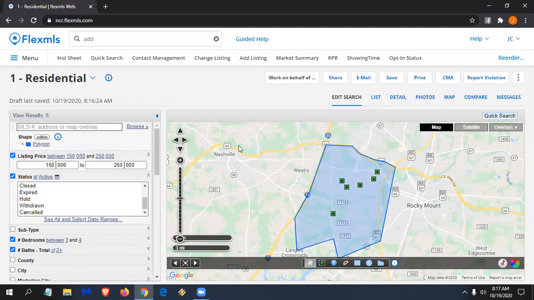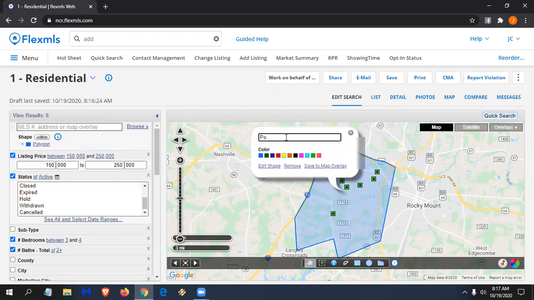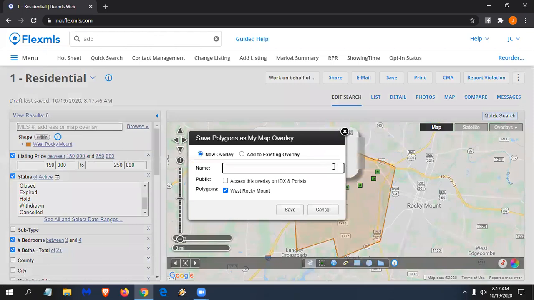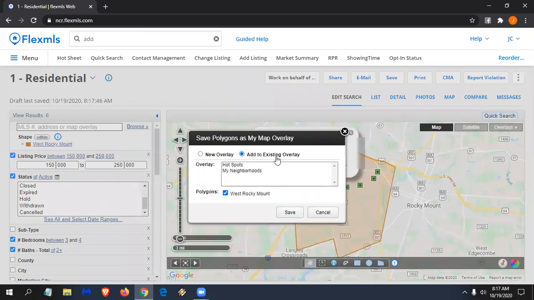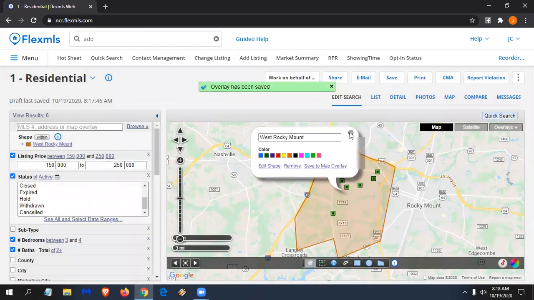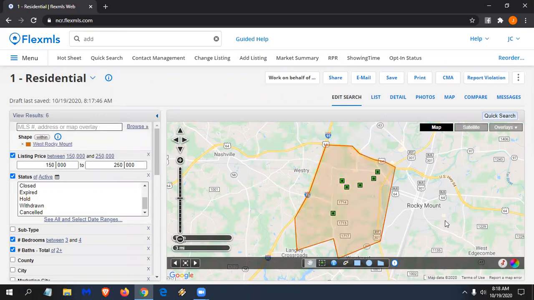I'm just going to call this one West Rocky Mount, give it a color, and I'm going to save it to a map overlay. Now you have a new overlay, so this is something new, like this is going to be your gated communities one or your mobile home parks, whatever. You can put that in. I'm going to add existing overlays, and I created one in previous classes called hotspots in my neighborhoods. I'm just going to call this one hotspot. There we go. So I've created a shape called West Rocky Mount that's under hotspots.